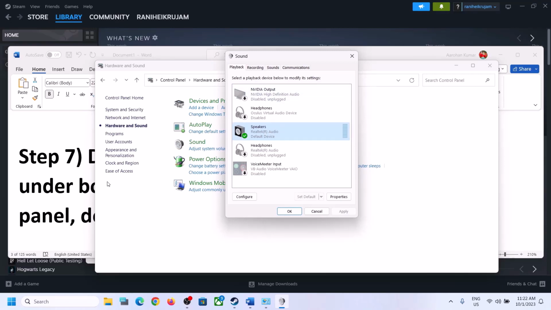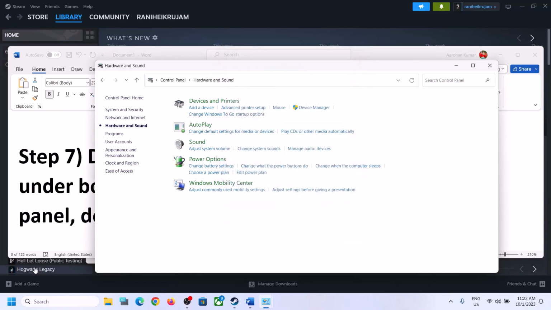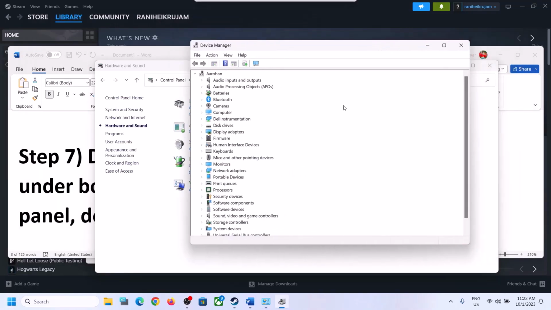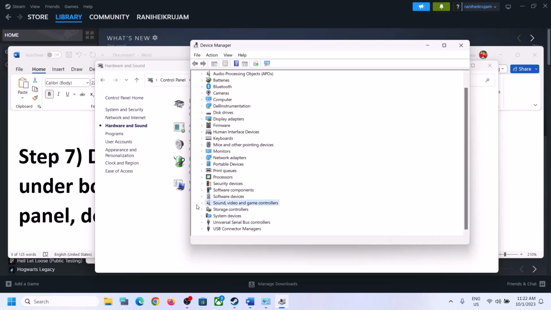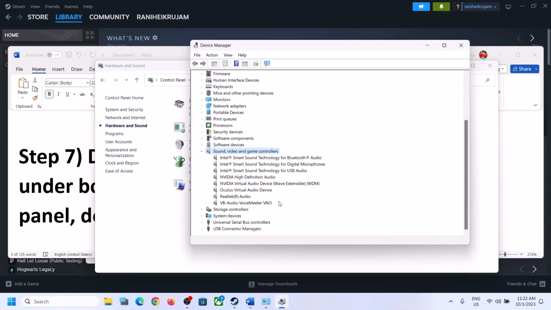And now do the same thing in Device Manager. Make a right click on the start menu and then click on Device Manager to open it. Expand Sound, video and game controllers over here, and then select the audio device which you want to use. Make sure only that audio device is enabled. In my case it's Realtek. Whichever headphones, speaker, or external speaker you are using, you can enable that, and the rest you can disable.